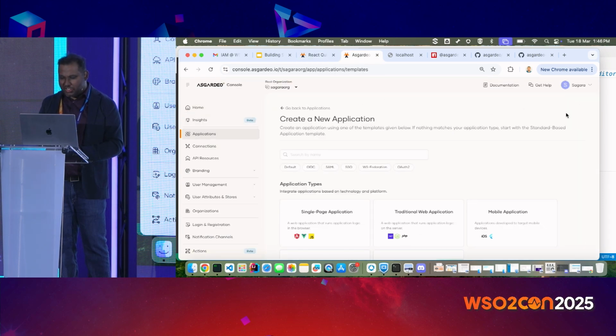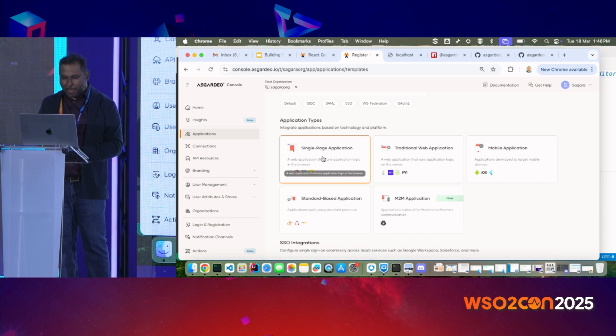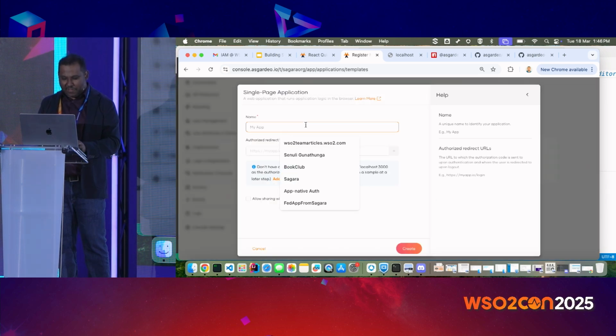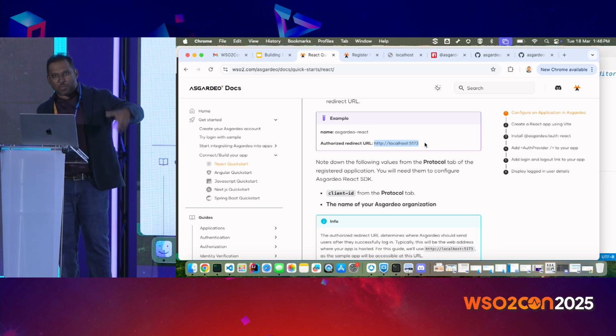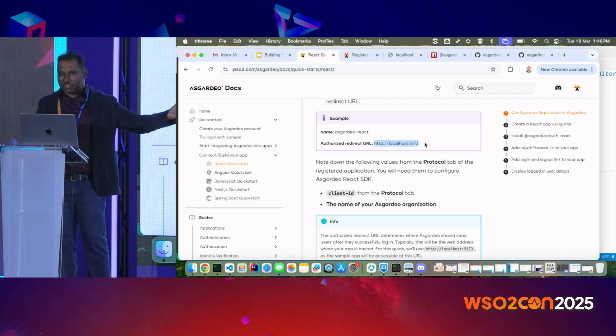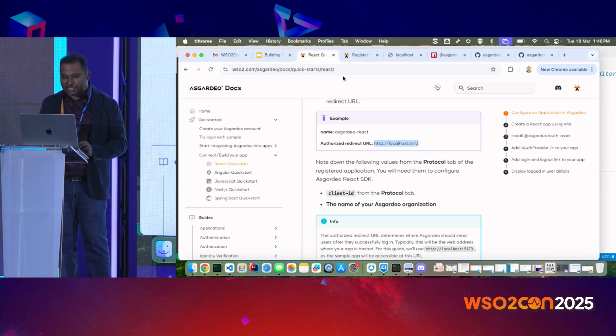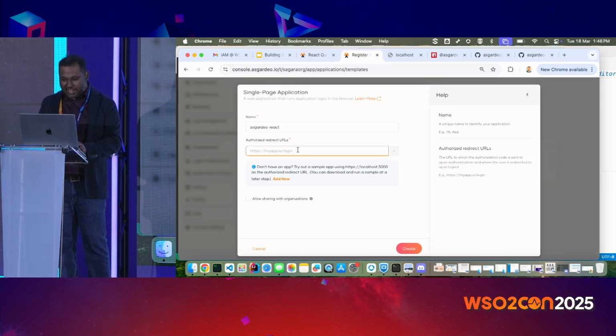So go to the applications, and I'm going to pick a single page application. Then I will add Asgardeo React as the name, and we just have to provide one more additional parameter. This is the callback URL, which means when a user is authenticated by Asgardeo, the user needs to be redirected to your application. So we have to provide that specific URL. And Asgardeo, in fact, validates that URL. Asgardeo does not redirect users to random URLs. We call that the authorized redirect URL.